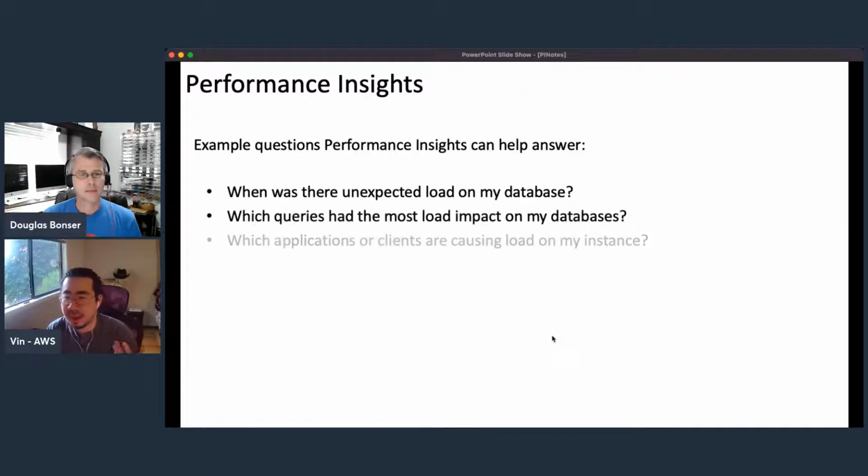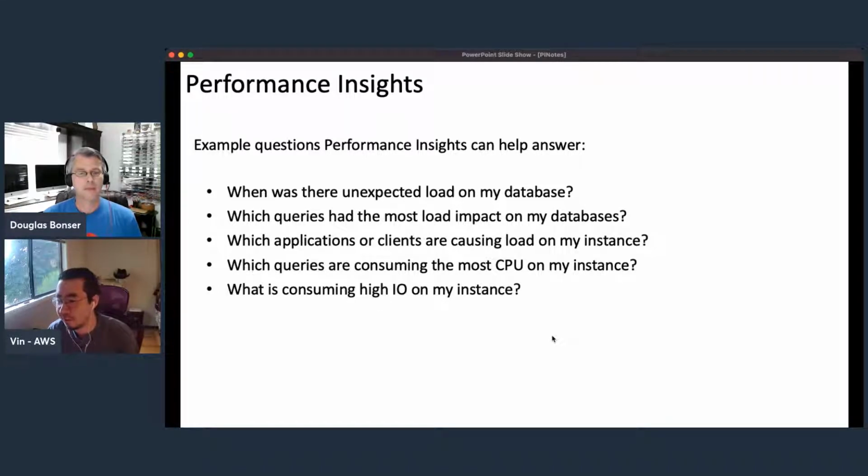So here are some example performance questions that you might have coming into performance insights. For example, you might be asking, when was there unexpected load in my database? Which queries have the most load impact on my database? Which clients or applications are causing load, and where is it coming from? And what type of resource constraint might be affecting my instance? For example, is it CPU bound, is it IO bound, and where is it coming from? Those are just a few example questions that performance insights can really solve.